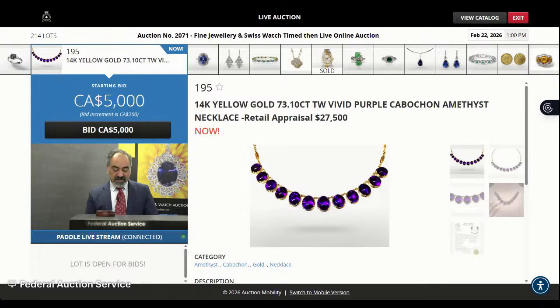Okay, let's start it up, please. Lot 195. Anyone like to start? Vivid purple. 5,000 to start, anyone? Last chance and fair warning for 73 carats.